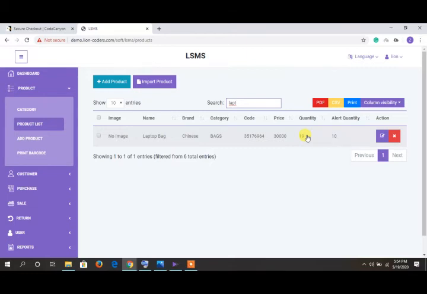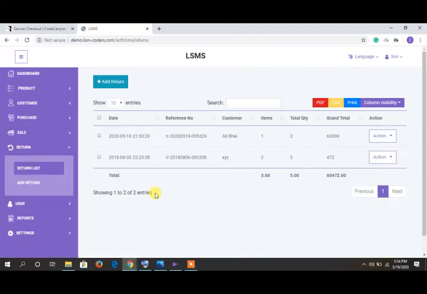How come the quantity is 19? Because previously there were 30 quantities. I sold 10 quantities, and after that I sold another 4 quantities, but 3 of the quantities were returned. You can see here there is a return of 3 quantities. So the quantity is always updated, no matter what.